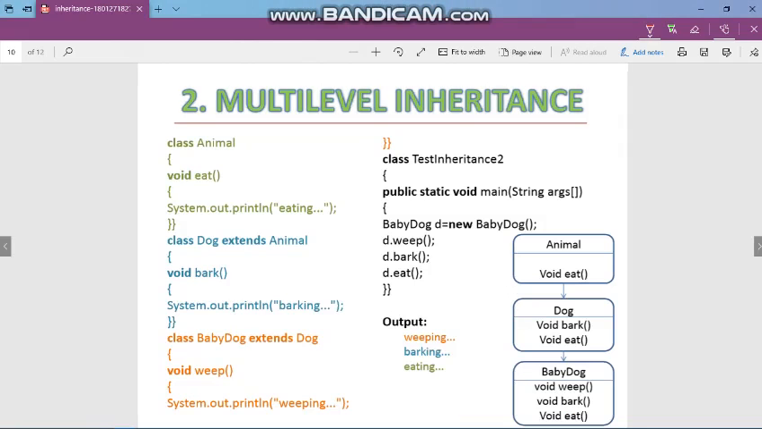We'll see a simple example having the animal act as a parent. Now the dog derives the properties from the animal, and the baby dog derives the properties of the dog as well as the animal. Now you can write new properties in the baby dog, like weep. So the bark and the eat are derived from the dog as well as the animal. Now you can easily write multi-level inheritance using a simple example like this.